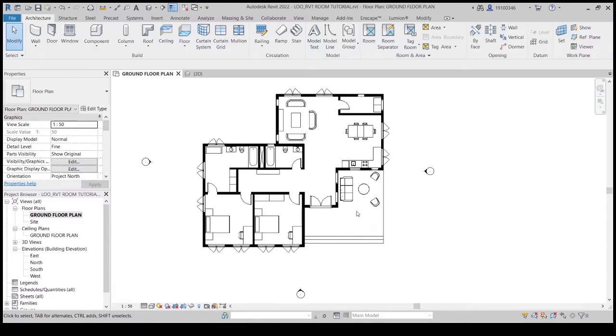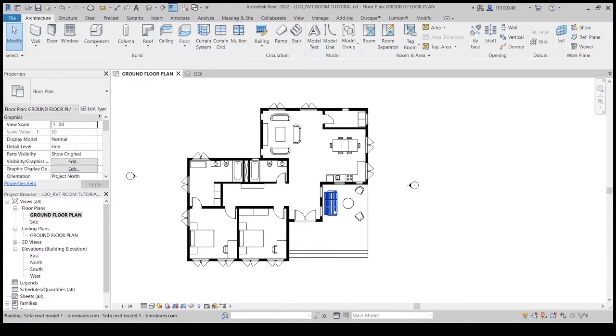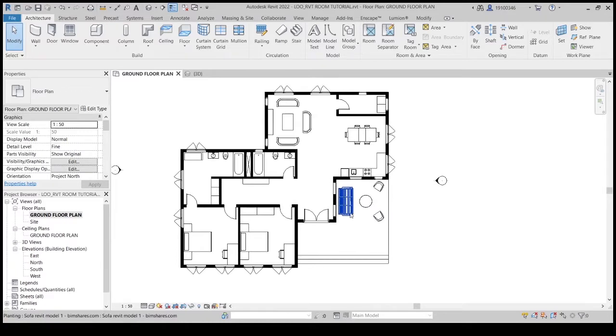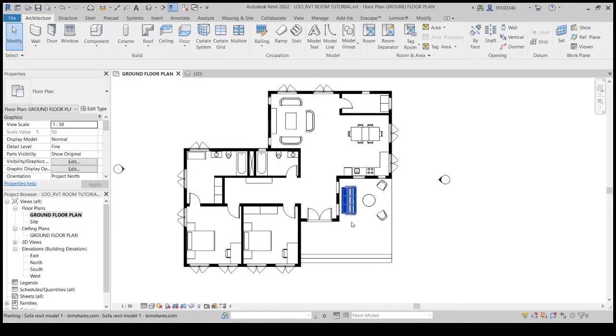So if you'd like to elevate your floor plans, you can make it color coded to make it easier to read. Or if you don't want to put labels, then you can just put rooms and have a color legend at the side. So now I'll be teaching you how to make rooms.